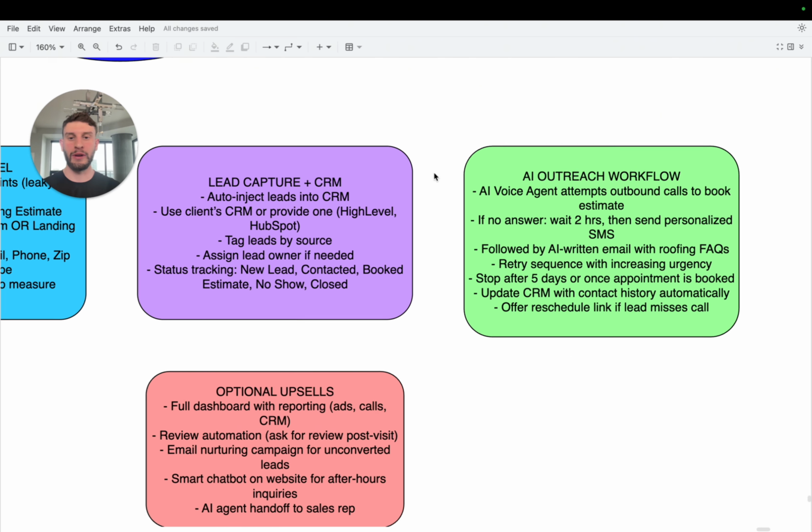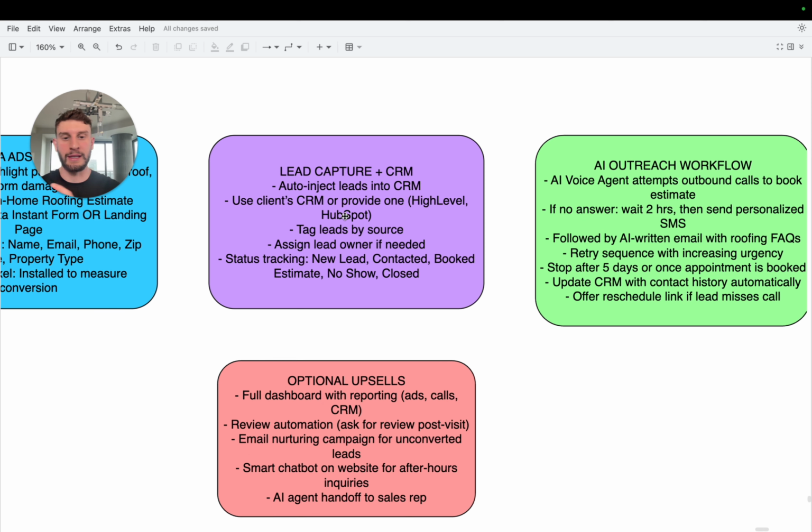And the nice thing is you can do a lot of optional upsells with this productized AI sales system as well. So you can offer a full dashboard, a visual dashboard, which reports ads, calls, and any CRM data, right? And the nice thing about this is this also kind of acts as your communication tool with the client so they can get insights directly into how your sales system is performing without having to talk to you nonstop and reach out to you. Another thing you can do is add in email nurturing campaigns for older leads or maybe leads that have already purchased before, but there's a chance to upsell them, right? And then again, there's more upsells in terms of chatbots or AI agent handoff for customer service calls, things like that, if they need customer support.